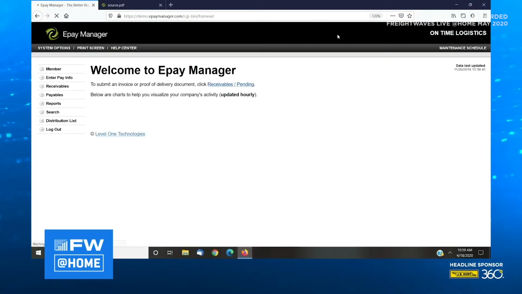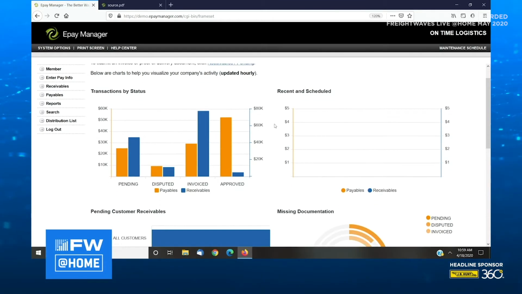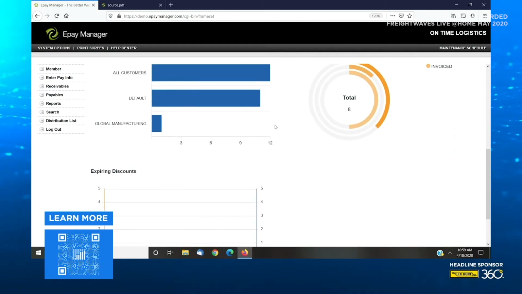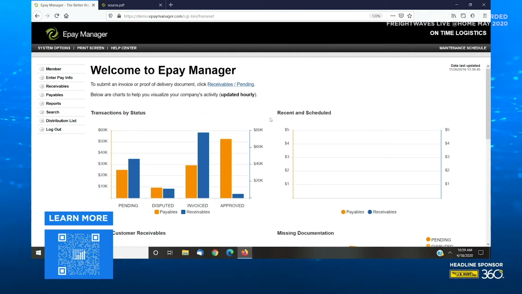When a user logs in, they're going to see a dashboard of their payables and receivables and their documents. This gives them a way to measure their daily activity.